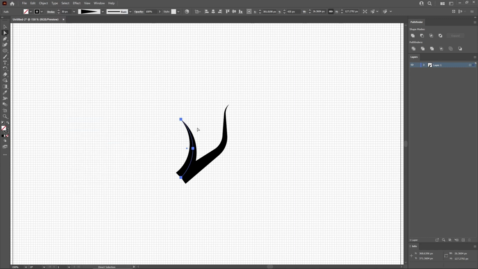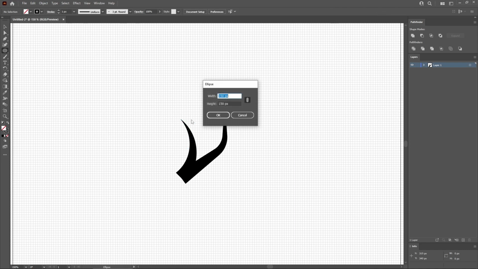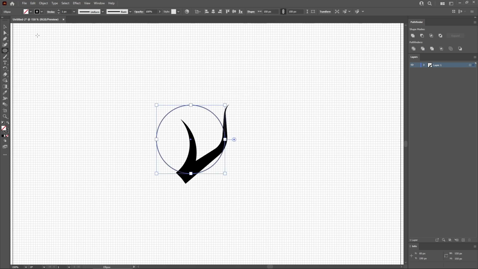And now that you've got this second path, let's reselect the ellipse tool to add a new one. Start with a 150 pixel circle. For the beginning, let's align the left edge of this shape with the left edge of the existing paths.